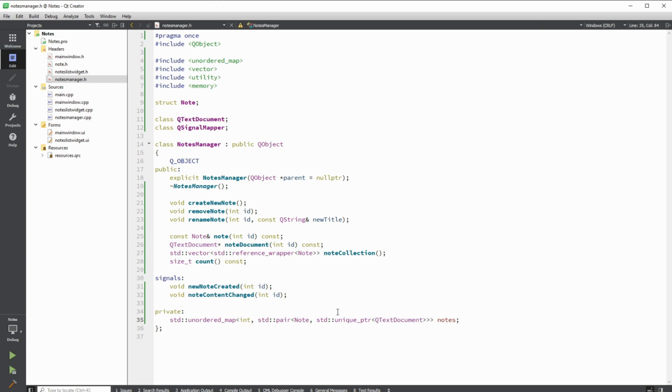When a text document signal is emitted, the QSignalMapper will automatically map that signal with an ID that we set for that specific text document. QSignalMapper pointer, map changed signal node ID. We're gonna set it to nullptr.